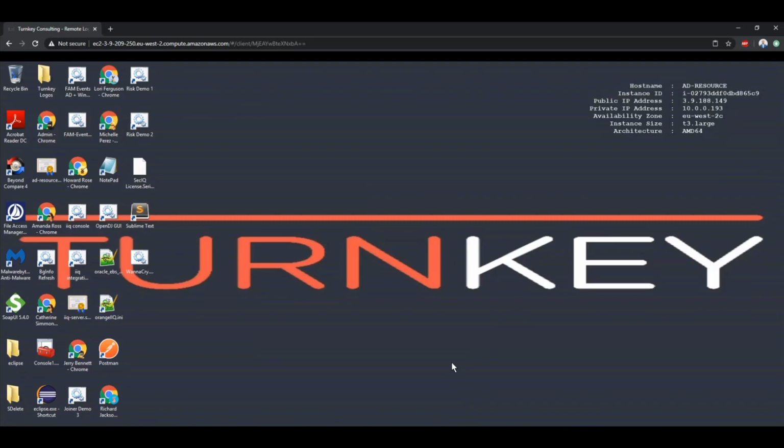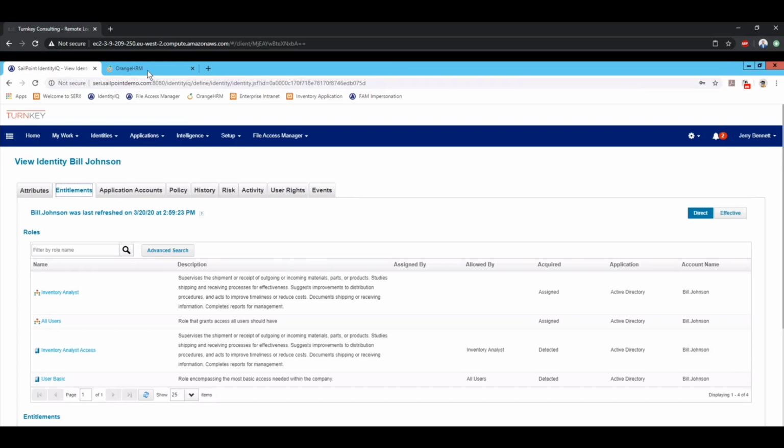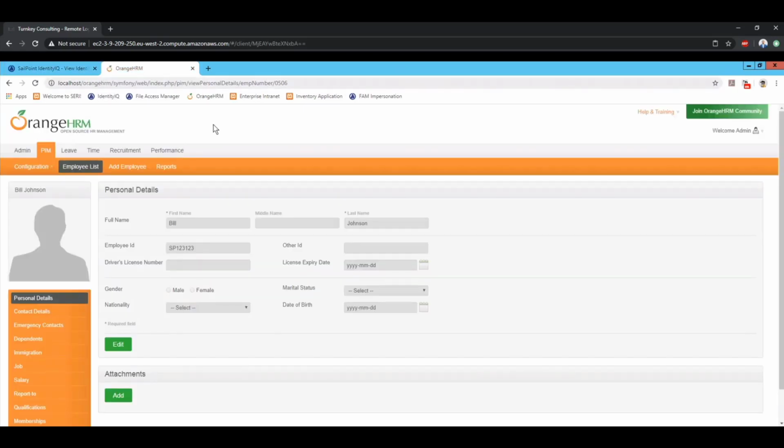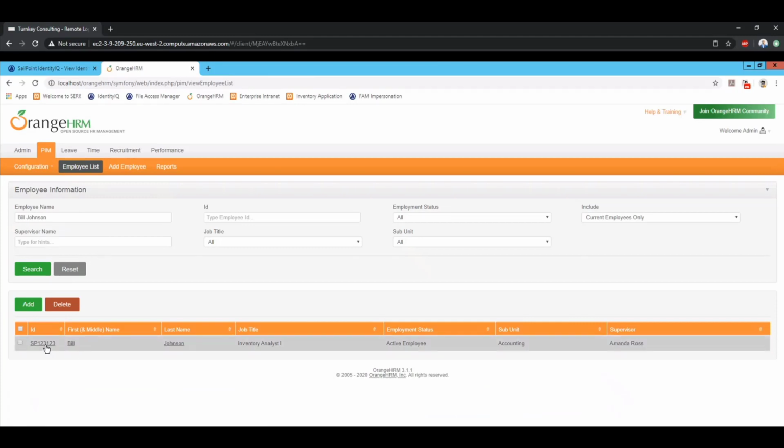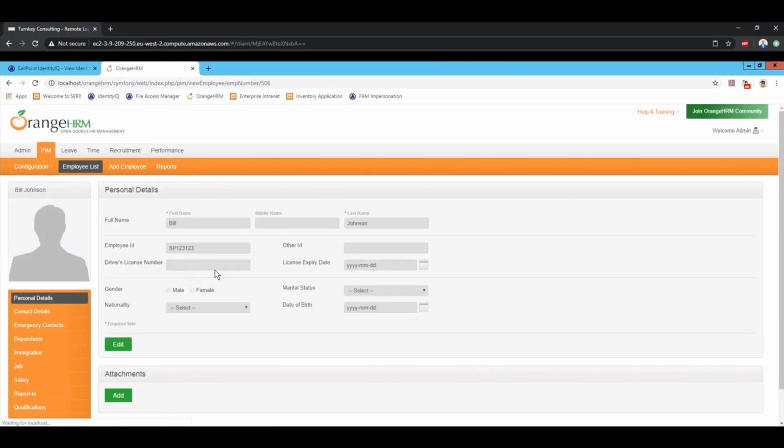So now we are going to start the leaver process, and for that we can go back to the Orange HRM, the HR tool. We go back to the employee list, we look for Bill. Here it is, search. And we go to his account.